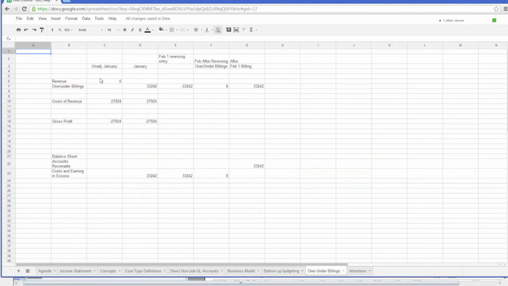Okay. Here's an example of over-under billings. I don't know that we really went through this, but it kind of gives you the reversing entry process. Did we talk about this in one of the other webinars? I think we talked about it. I don't know if I used this spreadsheet to illustrate it. Look, here we have a concept where January's our period end and February's the next month.